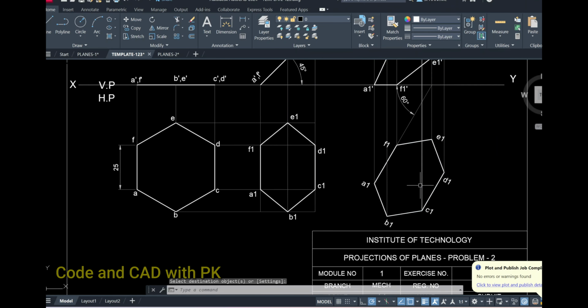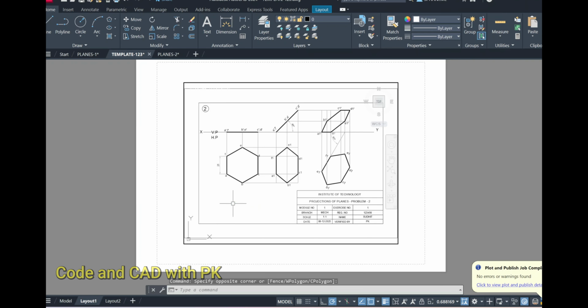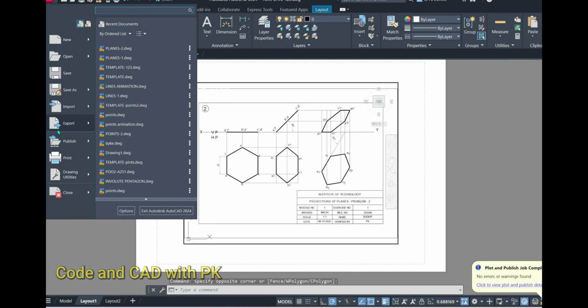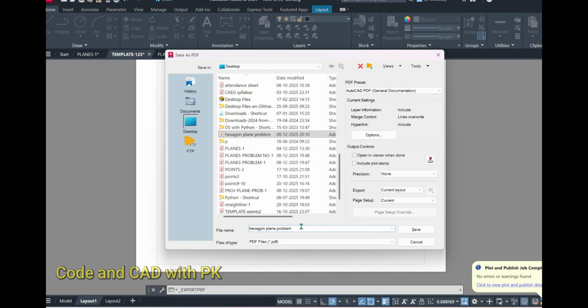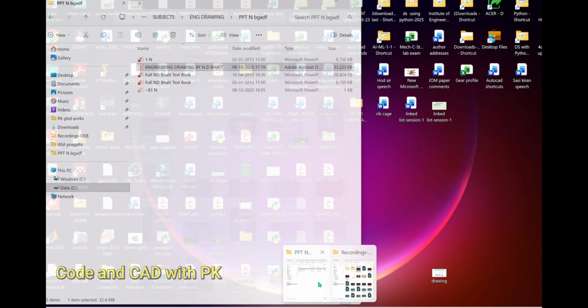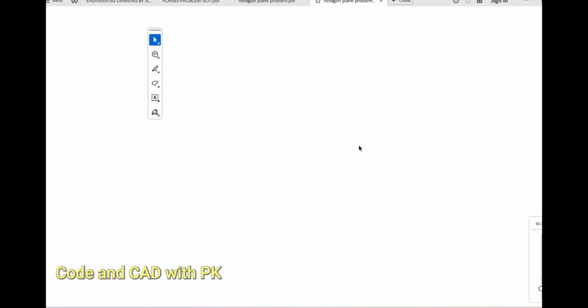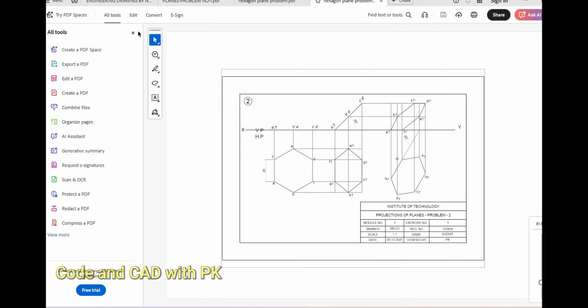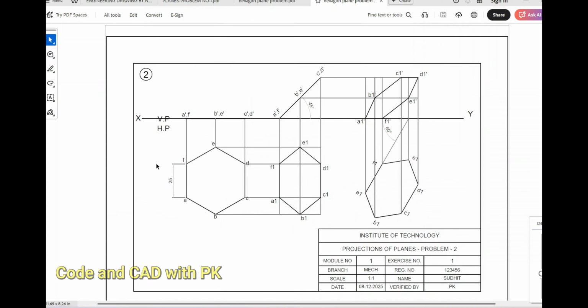Now we will verify it. Layout 1, export PDF, so give title final. Now observe, this is your final print. Final print. So take this print and place it on your record.